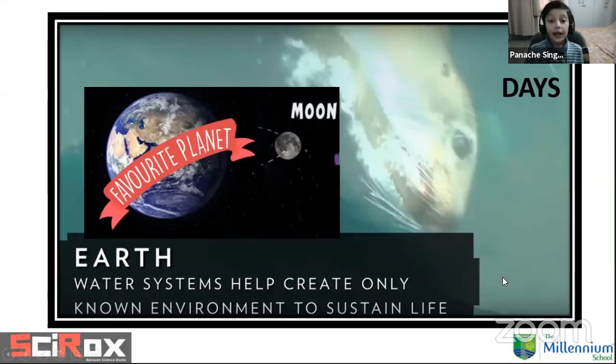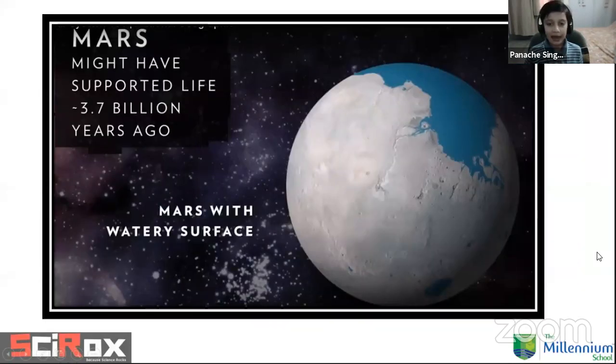Mars is known as the red planet because of its presence of red soil, rocks, and rust-like dust on its surface. It is also the only planet which might have supported life 3.7 billion years ago because of its watery surface back then.